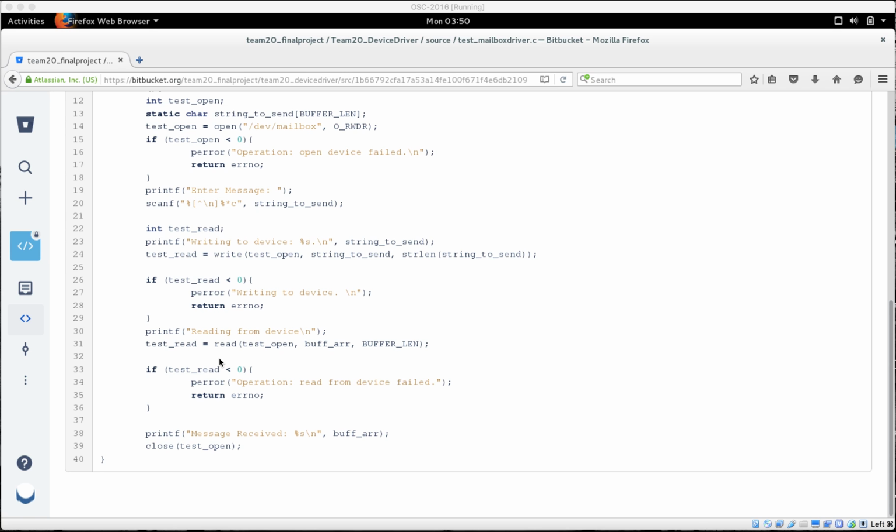Now we use the test read to get the value from the read method inside the module device driver. If reading also fails, then we return an error, else the user will receive a message. Then we close the device mailbox that we had previously opened.